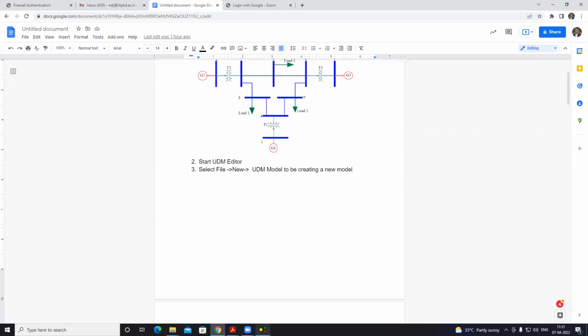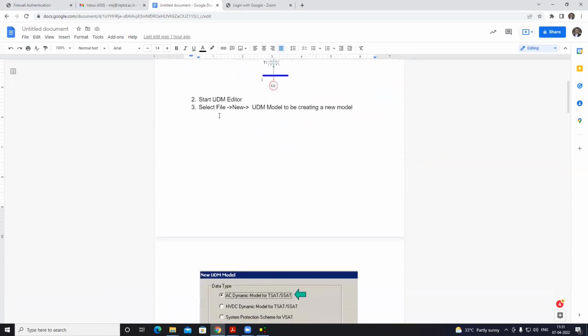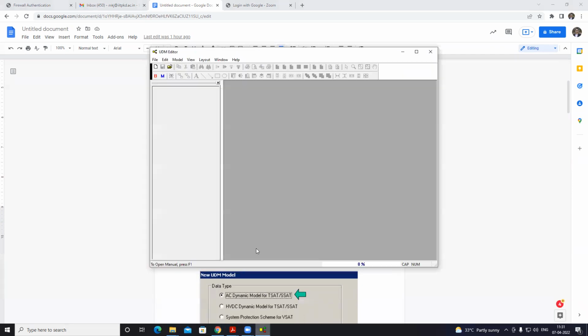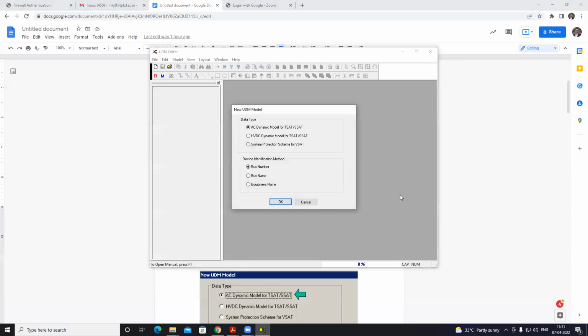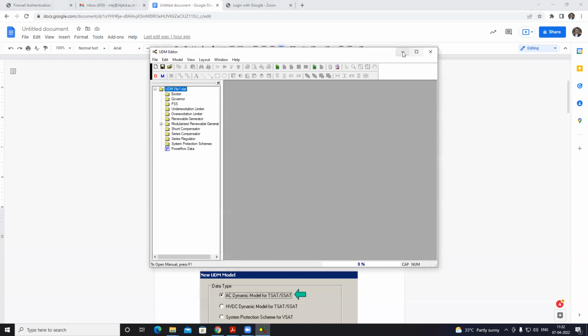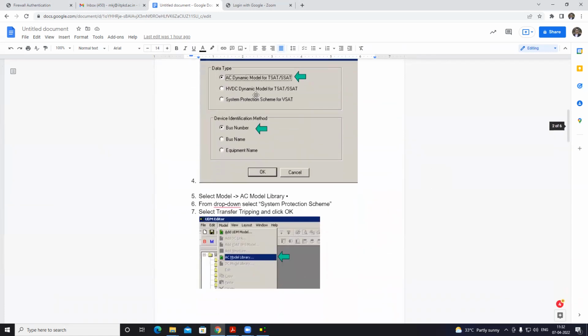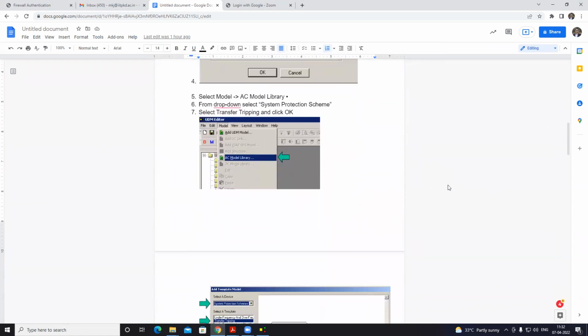Start UDM editor, which I have already done. Go to file, new UDM model. By default, it's a dynamic model for TSAT or SSAT, and you need to identify device using bus number. Click on OK. Right. So this is what I do.